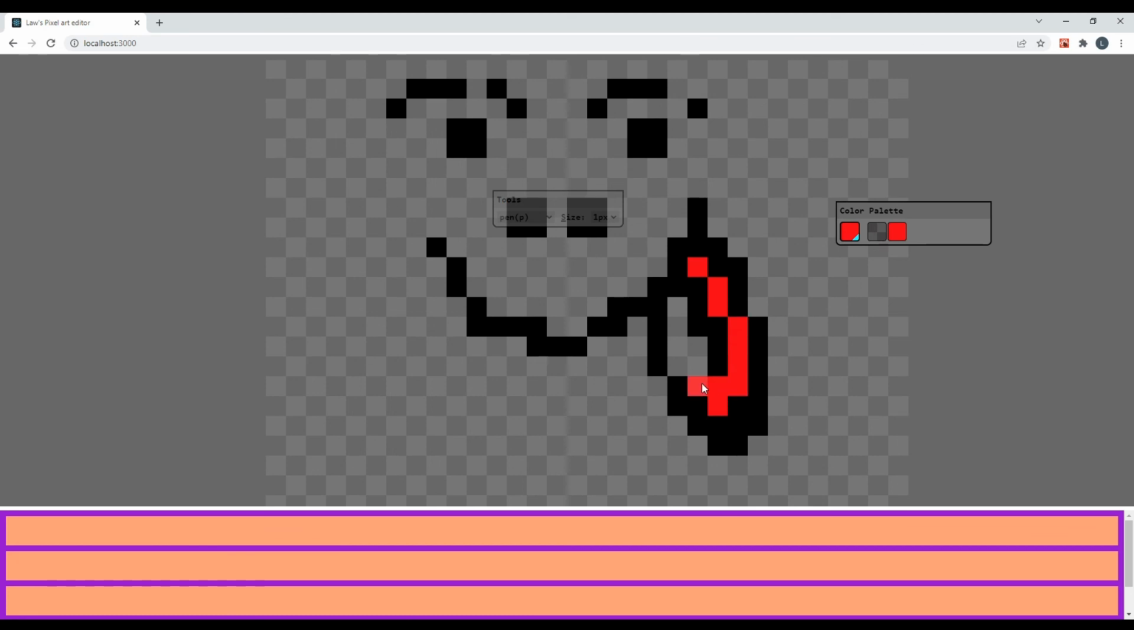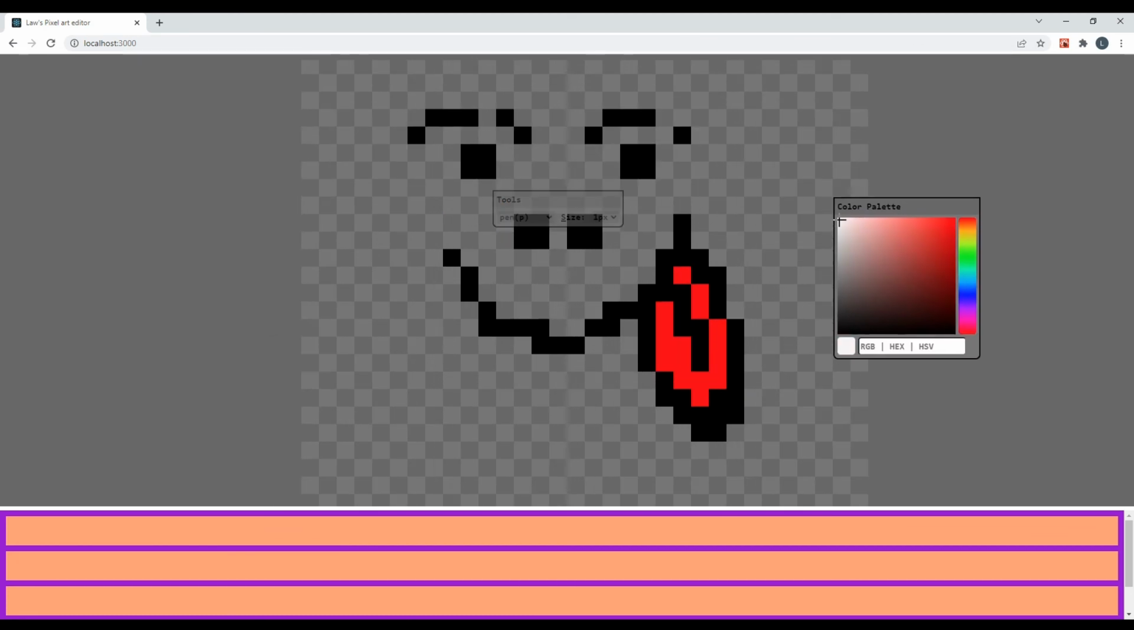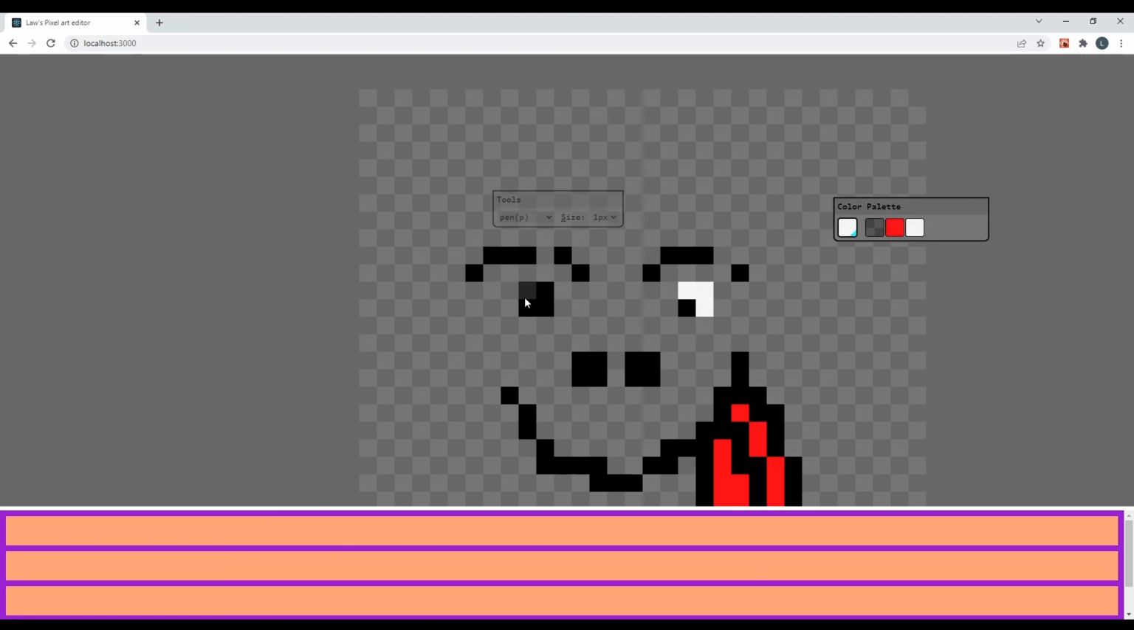Yeah, I'm looking forward to completing this project and actually using it to draw spritesheets for my next game.